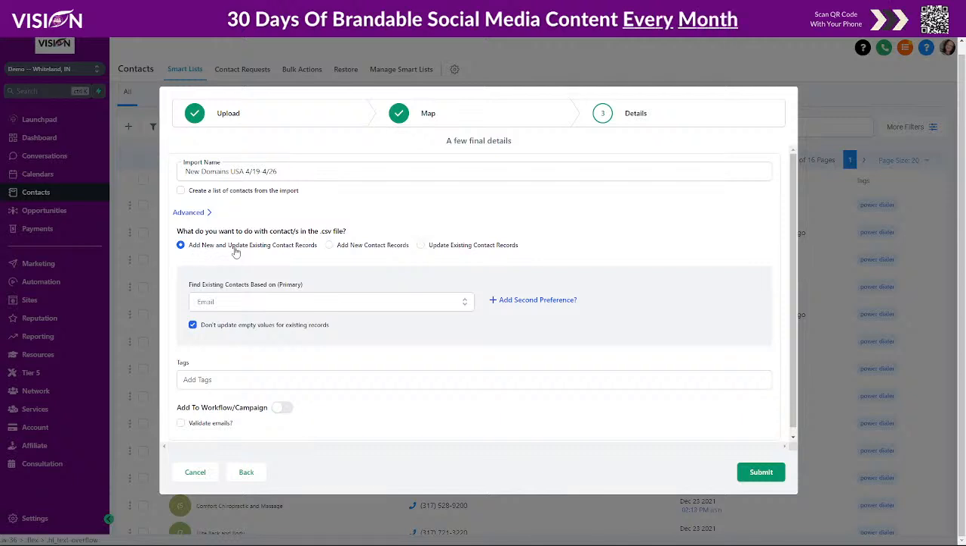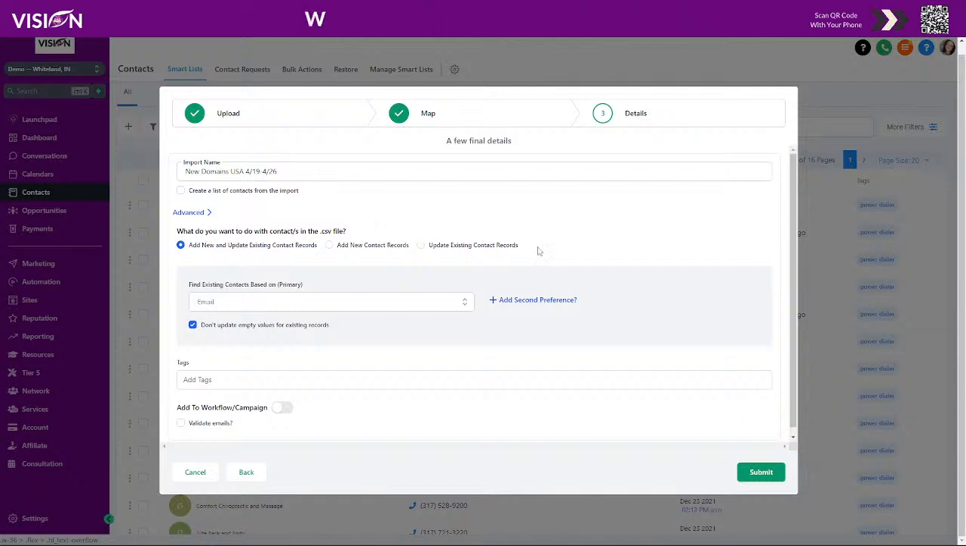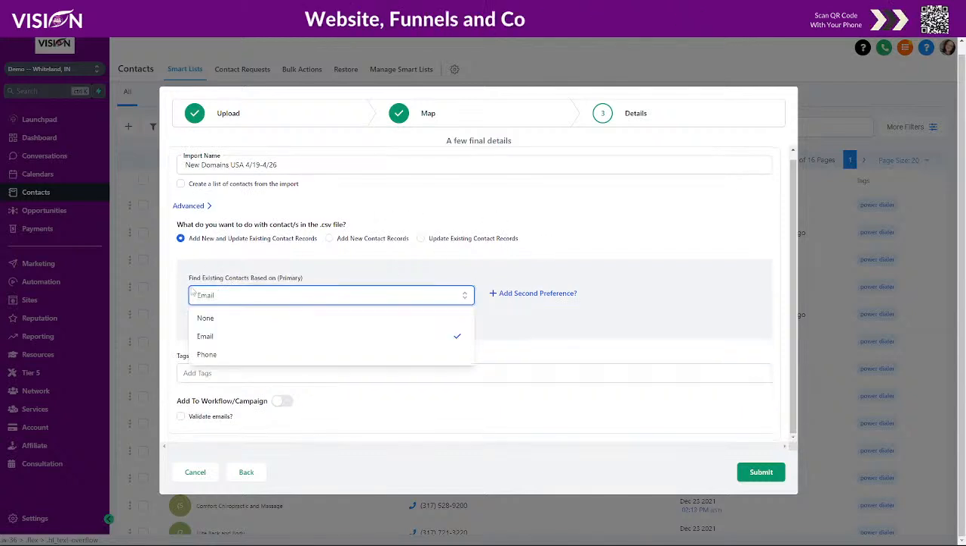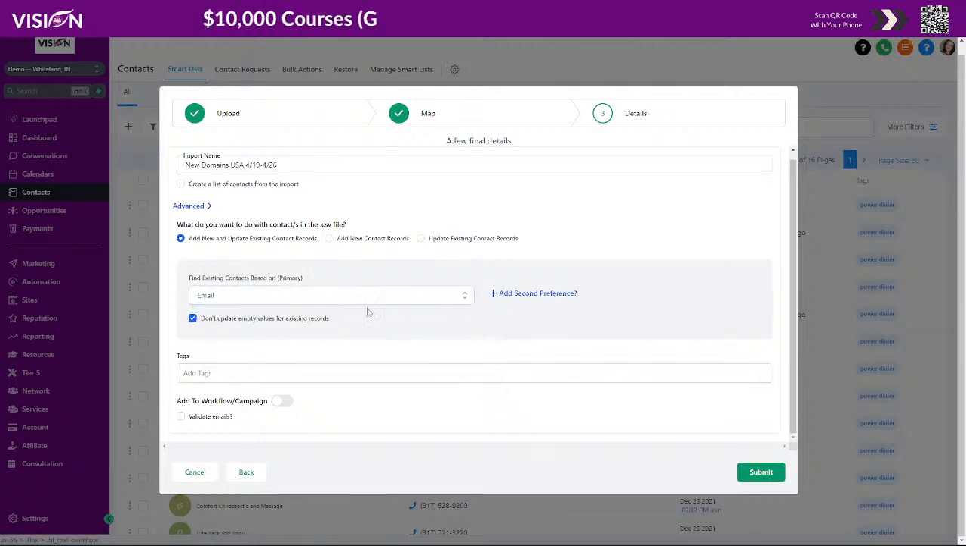Do you want to add a new contact or update an existing contact? What it does is read by the phone number. Do you want to add new contact records, or update existing contacts? You can do both or one or the other. Find contacts based on their information: do you want to choose phone or email? We'll just choose email. Don't update empty fields for existing records. If you don't want to do that, go ahead and check that.